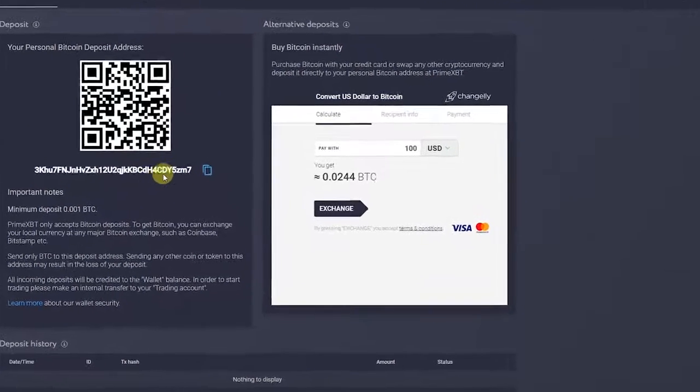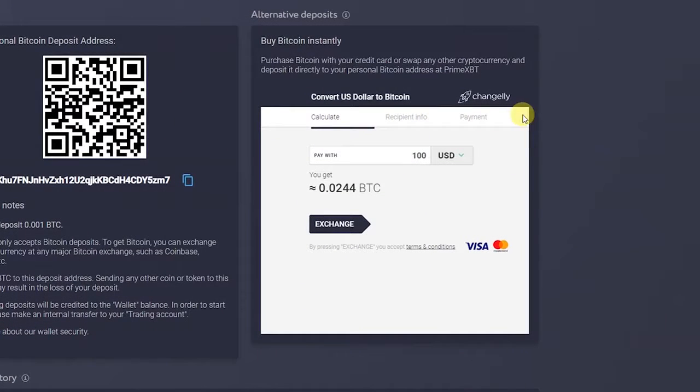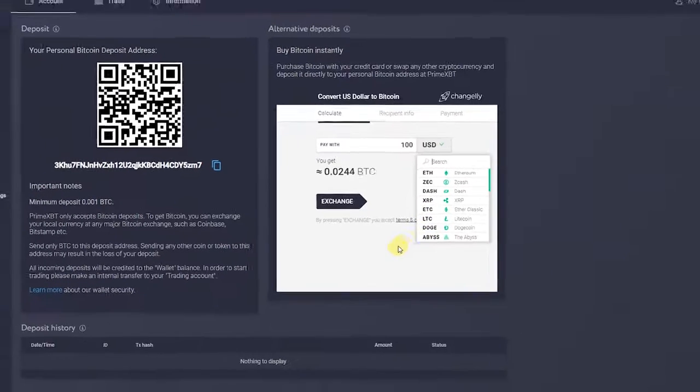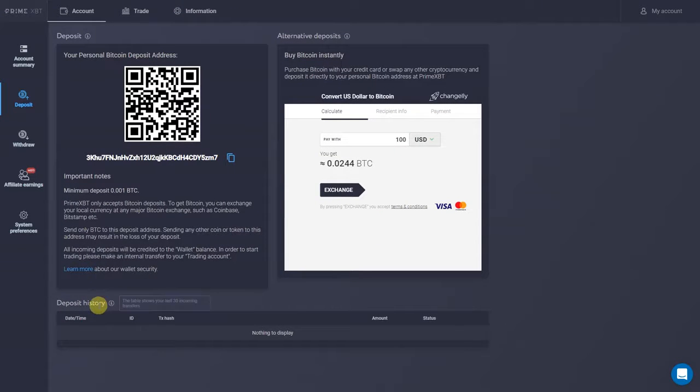On the same page, you will also find the Changelly Service widget, which allows you to exchange other cryptocurrencies and fiat money directly into your Bitcoin address at Prime XBT. Below, you will find the history of all your deposits.